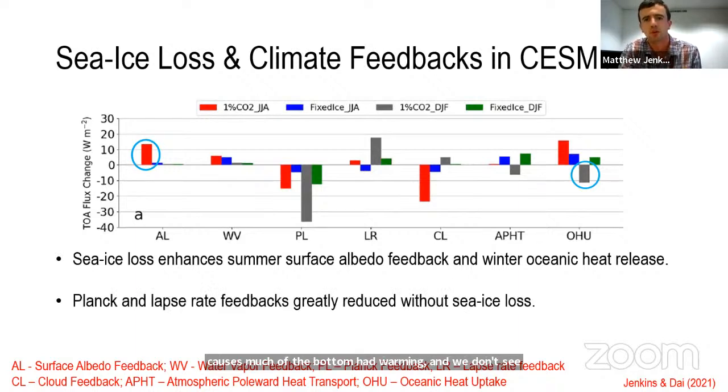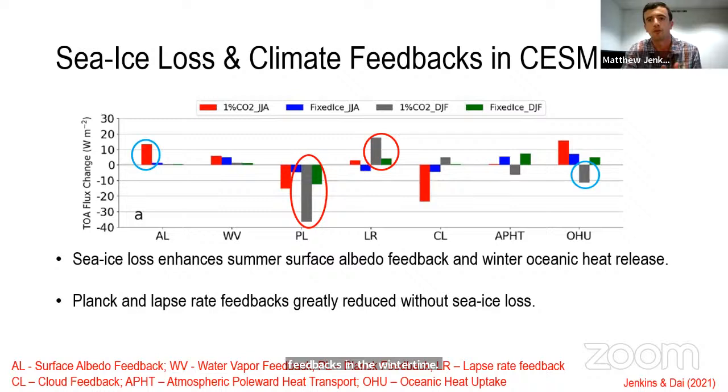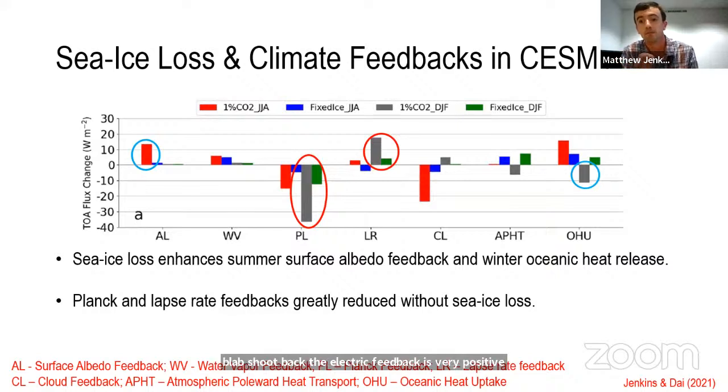Now moving on to a couple other results, looking at the Planck and lapse rate feedbacks in the wintertime, we can see in the gray bar in the standard run with the dynamic sea ice that the Planck feedback is largely negative, and the lapse rate feedback is very positive. But in the fixed ice case, which is represented by the green bars here, both of these processes are greatly reduced without that oceanic heating and large surface warming caused by the sea ice loss.